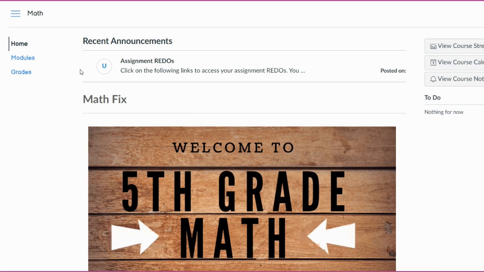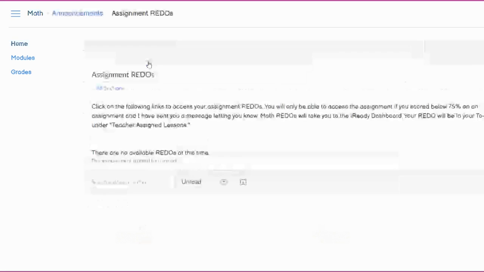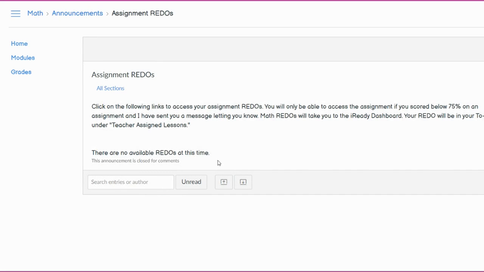But this link will also tell you when the due date is. So if I go ahead and click on that right now, it just says there are no available redos at this time. All right, and it tells you what to do, how to do it, and all that good stuff.